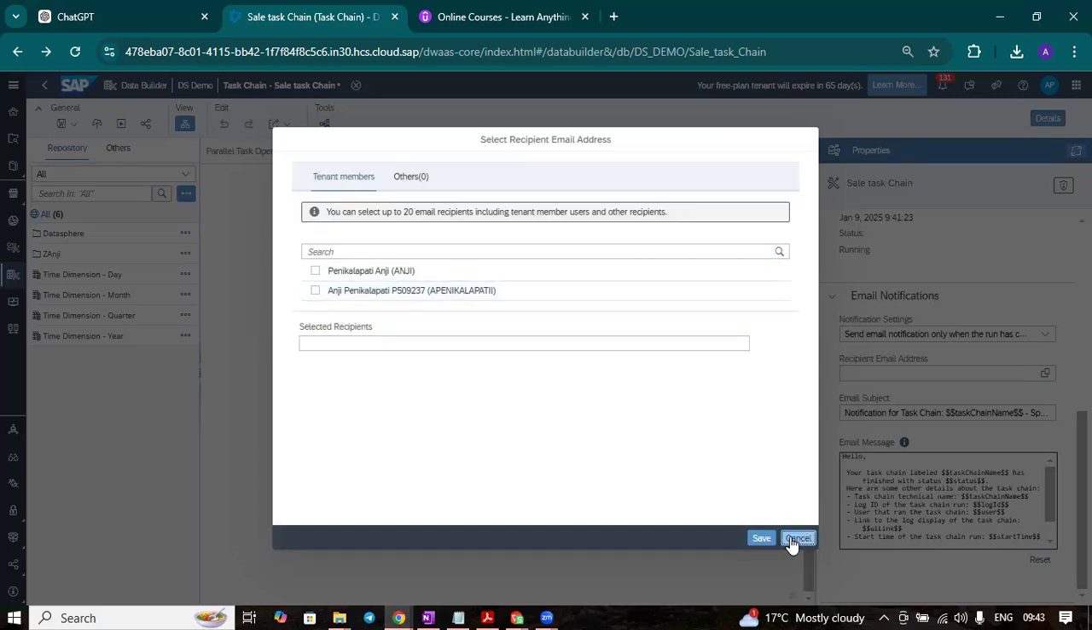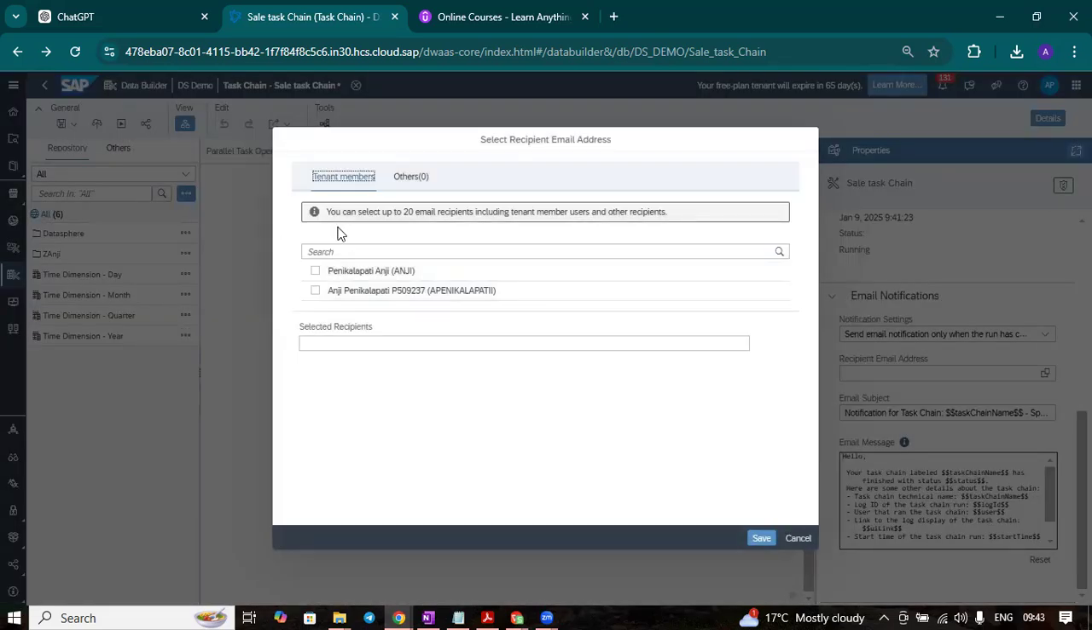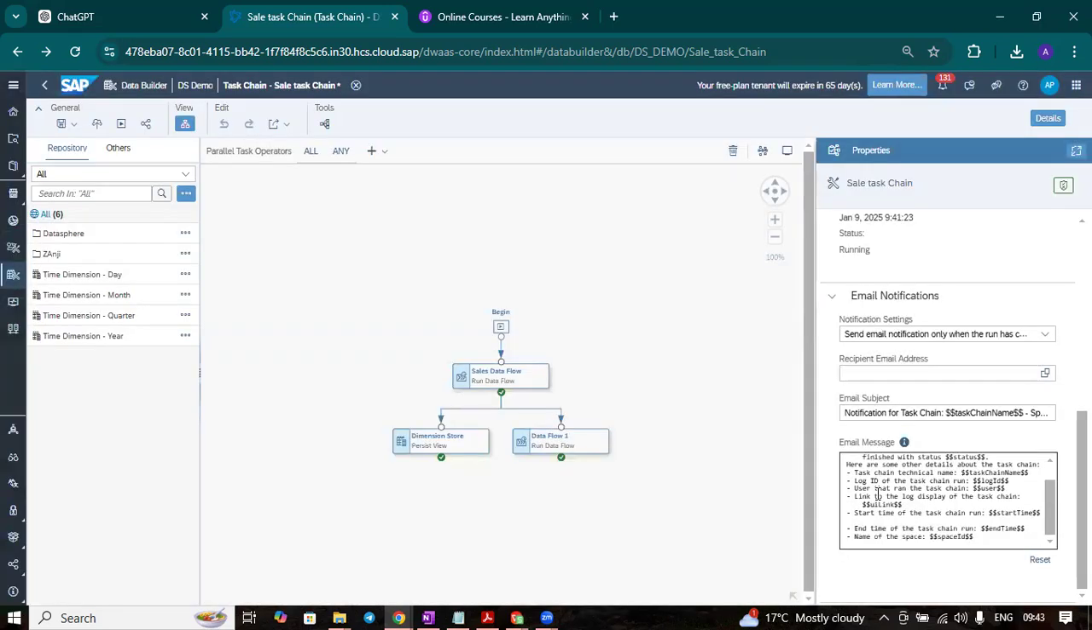Okay, I'm not gonna send. And also one more thing I want to show here. See here, you can select up to 20 email recipients, including tenant members, users, and other events. Maximum you can select 20 users. Okay, and you can create a message here, what you want to send, like the body of the email and subject.